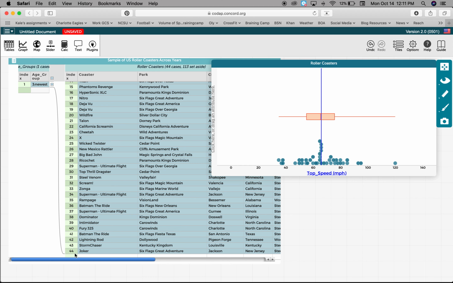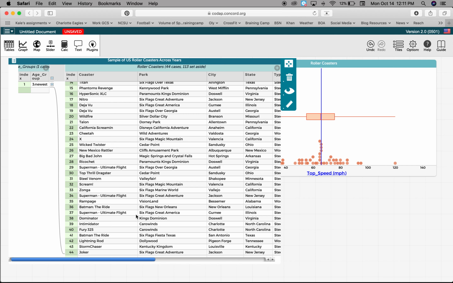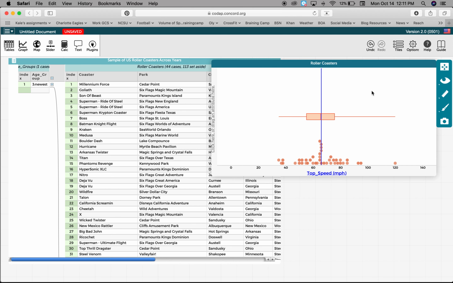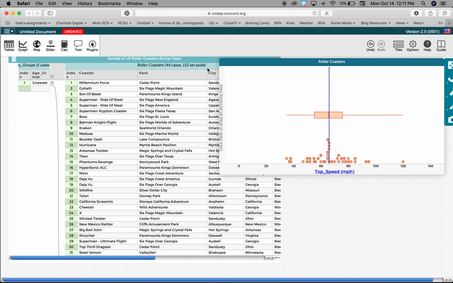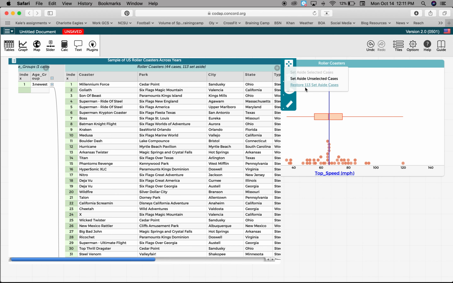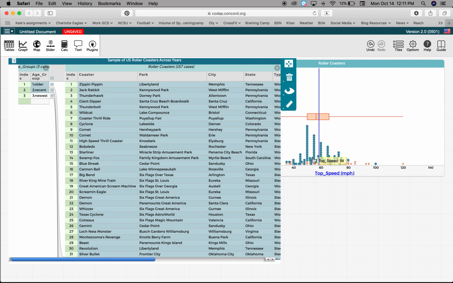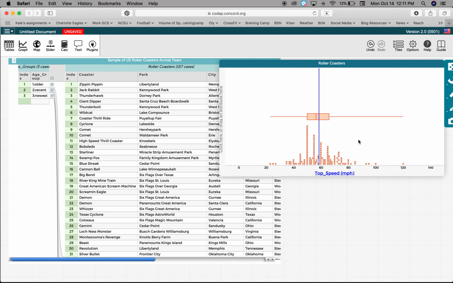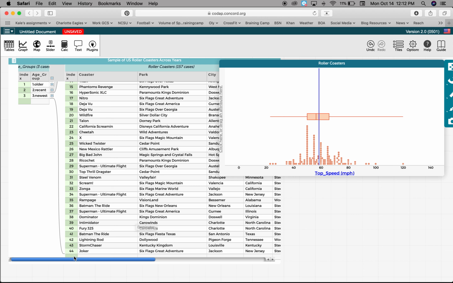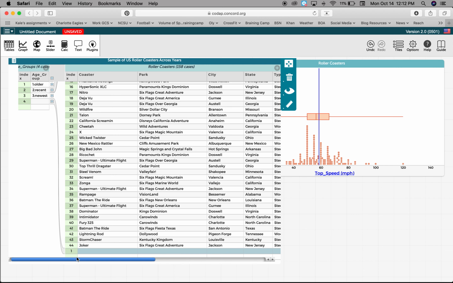The last thing that we're going to do is see how, if we insert a new roller coaster, it might change the data that we have here. So I'm just going to restore all 113. Looking at all 113, we're going to see that our median here is 56.5. Our mean is 58.6 here. And again, that's just with 157 cases.